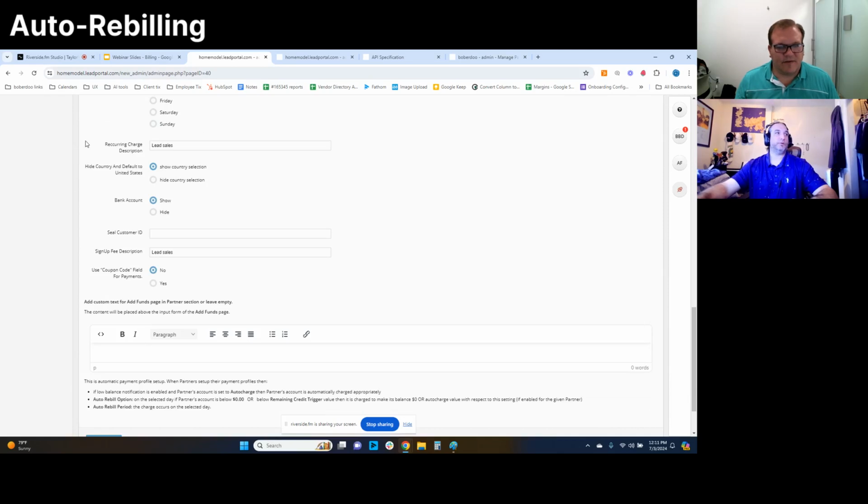Coming down here, we have some other options or add-ons. You can hide countries just to default to the US if you're only working in the US. And then there is an optional add-on at authorize.net if you want to accept ACH through the merchant account. But that is something that you do have to enable on the authorize.net side.